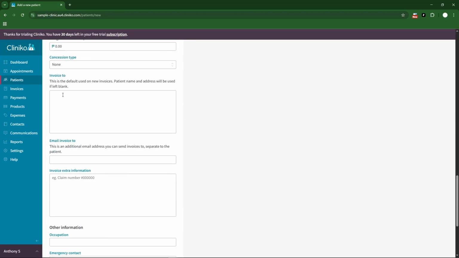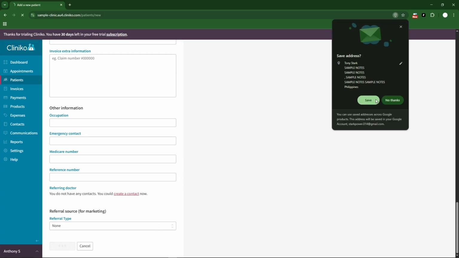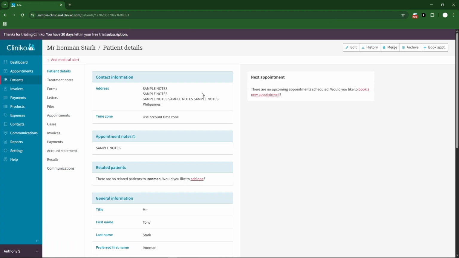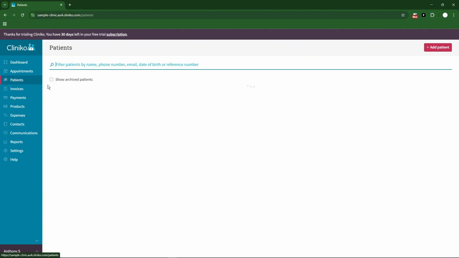Even the invoices are going to be right there. So one patient record is complete from top to bottom, from A to Z. Even your Medicare number is right there. How awesome, right? If you're referring to a doctor and you don't have any contacts, you could create a contact now. Save patient. And that is my first patient record. If I go back to the dashboard here, I still don't have a message from a patient since that one is a sample patient from earlier.